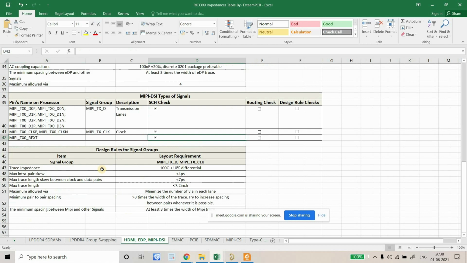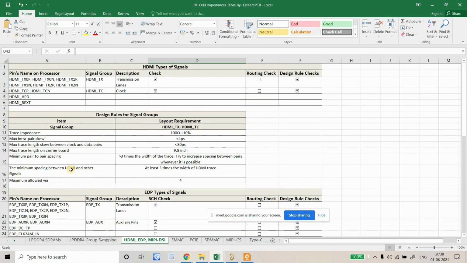From here, let me give you one example. Talk about HDMI. On HDMI, these are the connections we have: all the transmission lines, and we have the clock, some hot plug detection and a reference signal. And here you'll find that the maximum trace length skew between the clock and data pair should be less than 80 picoseconds. If you want, you can convert that into length, you'll find the formula. I'll share that on the group.